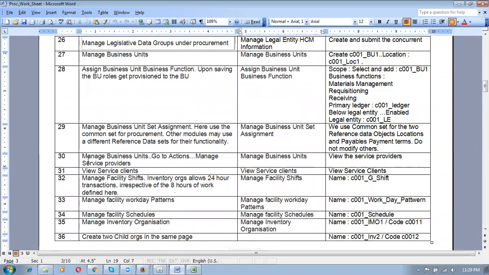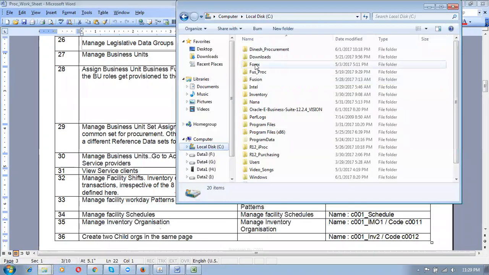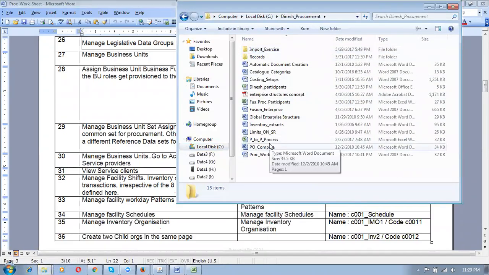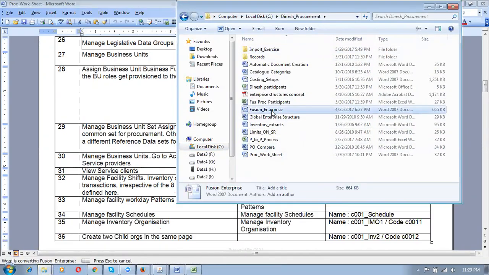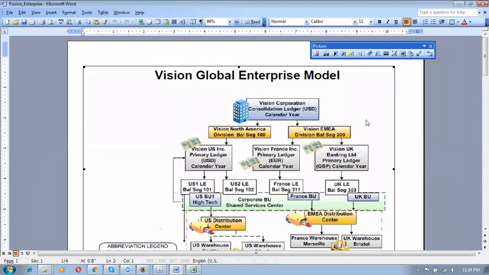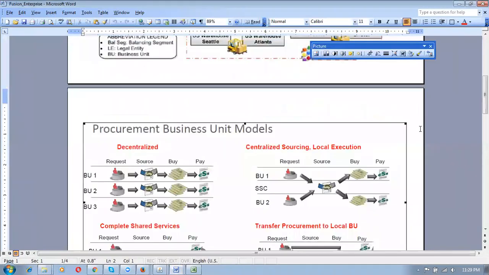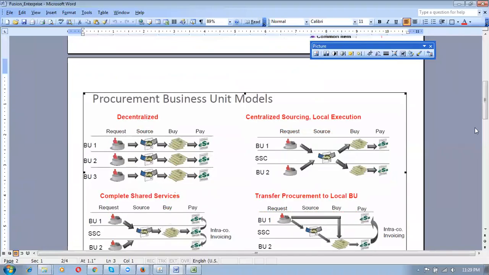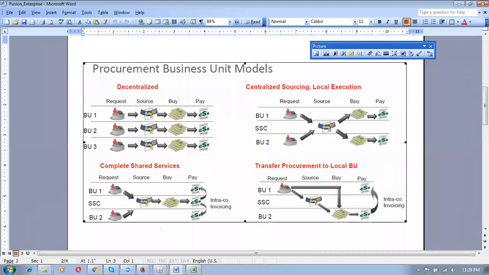Now, next is what the service providers are. For that, I'll now open up this document. Fine, you go to the Fusion Enterprise. Page down, and here, this is the procurement business for us. Here, they have shown you 3 different business units.